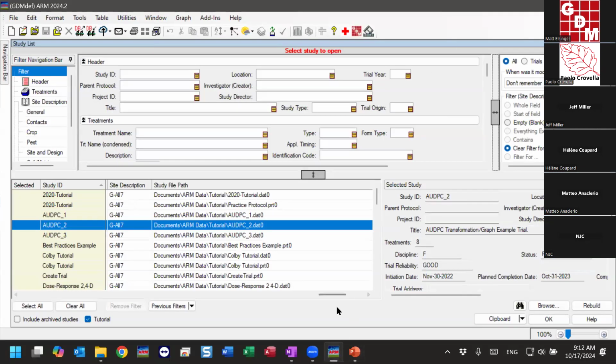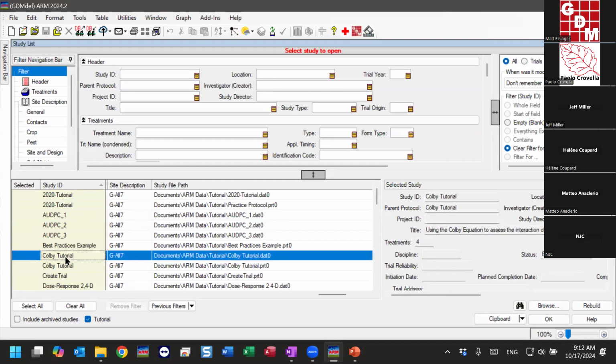All right, so with that, I'll hop over to the real ARM here. And just to correlate once again those different sections. Before I show them, I do want to point out this box at the bottom called tutorial checked. Typically when you first come into ARM, this is not checked, and the list is showing your studies you've worked on.